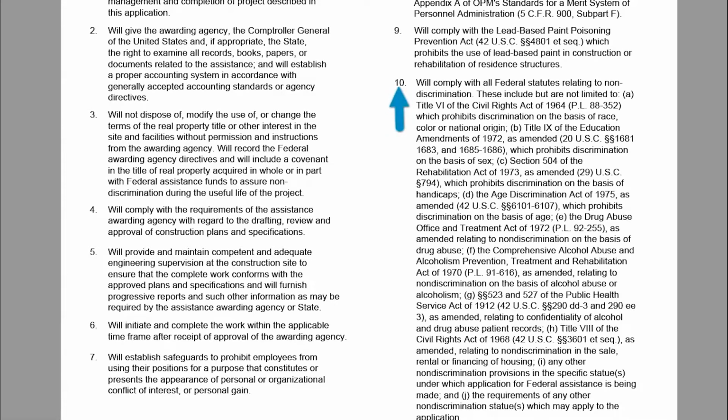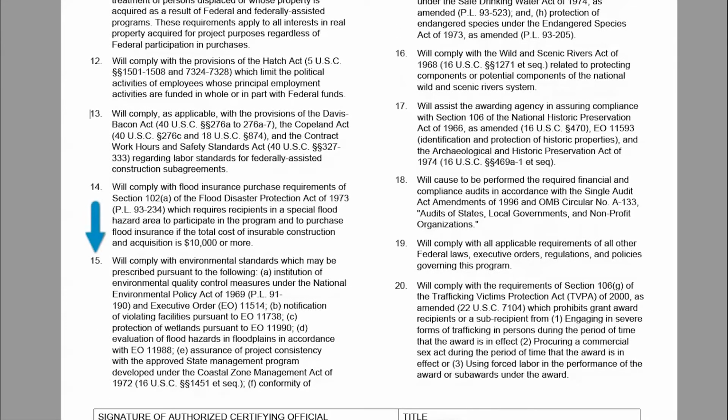Number 10 certifies that all contractors will comply with all federal statutes relating to non-discrimination. Number 15 certifies that contractors will comply with environmental standards and federal environmental requirements for demolition. Number 16 certifies that the contractor will comply with the Wild and Scenic Rivers Act of 1968 related to protecting components or potential components of the National Wild and Scenic River Systems.